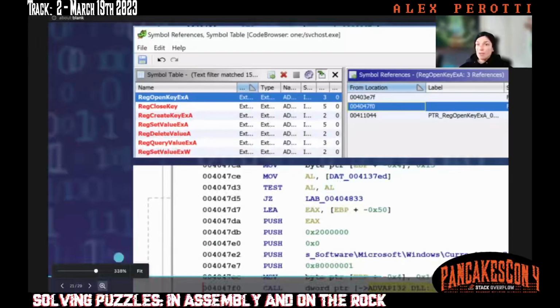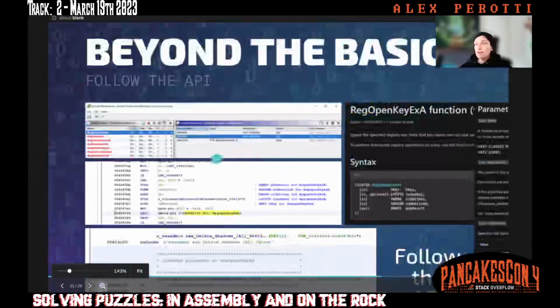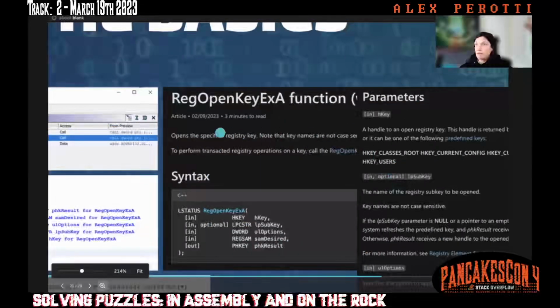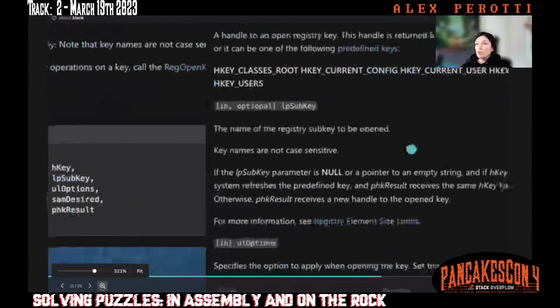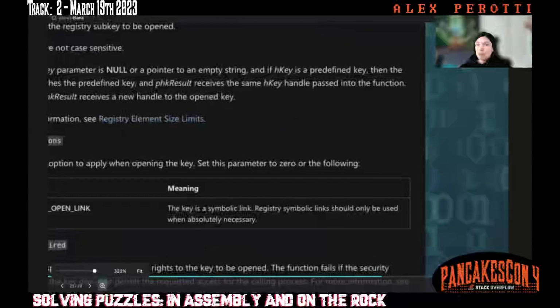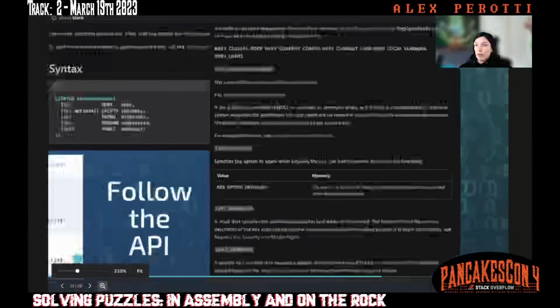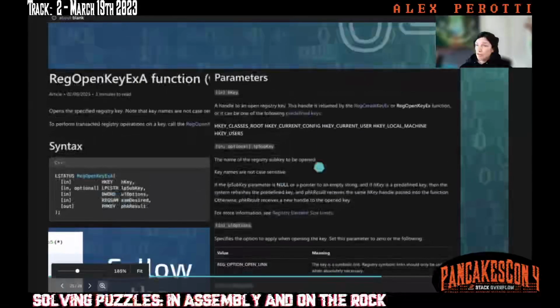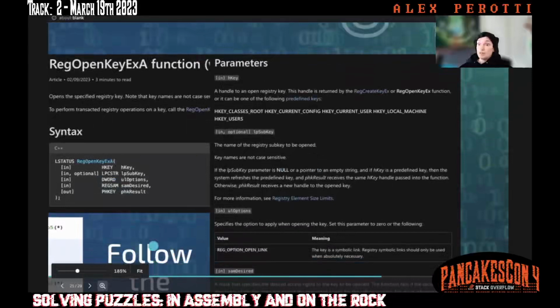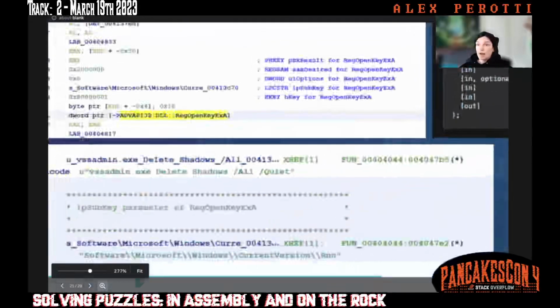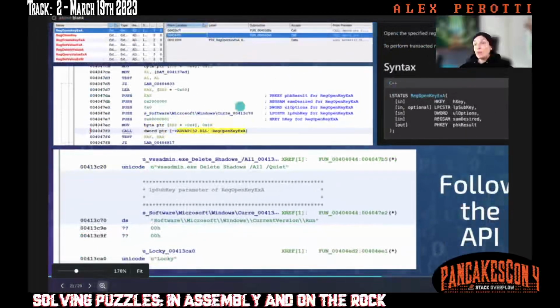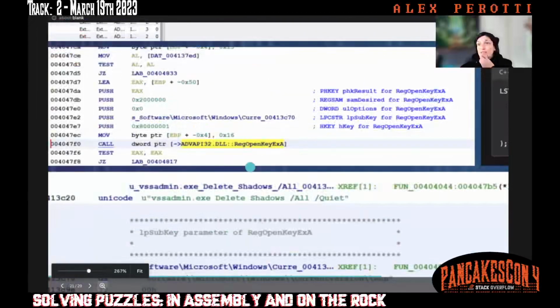But at the same time, sorry, I'm going to go back for a second. If we don't know what that API does, as I said, we can look it up on the Microsoft website and see the types of parameters and what those parameters do, as well as the return values that we should expect. It's pretty easy to just look it up in Microsoft's reference. Once we have an idea of what we should expect, that's when we dig into the assembly code.